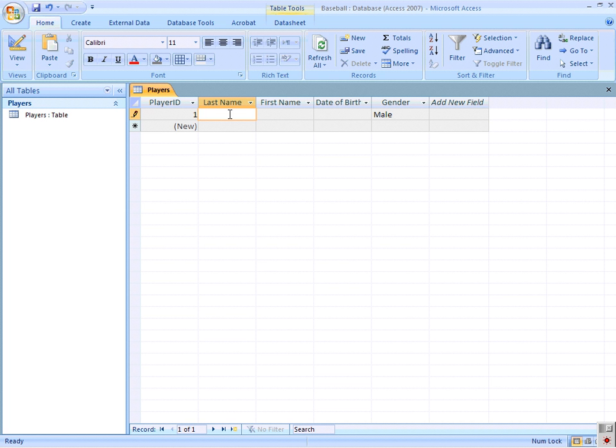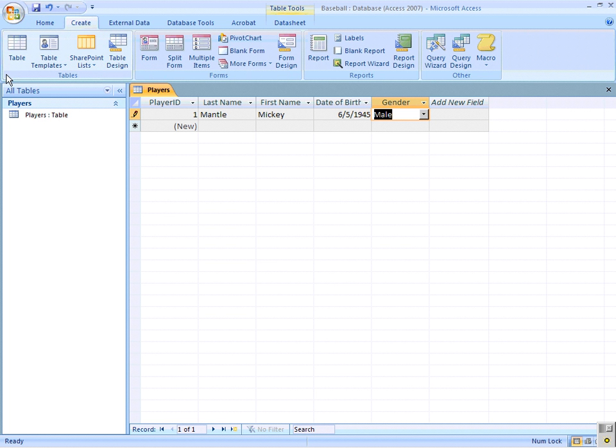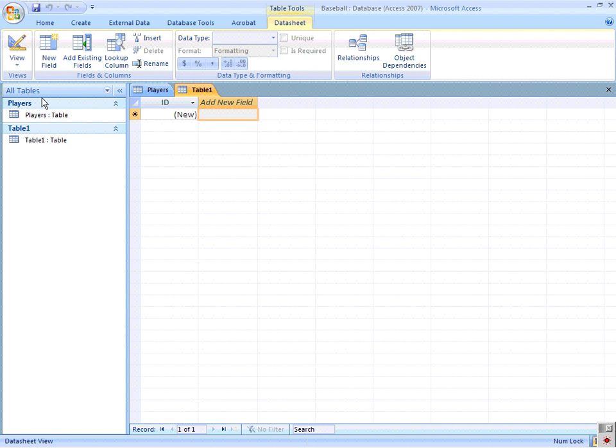So I'll enter some data, last name, Mantle, Mickey, and he was born in June 5th, 1945, something like that. So there's my players table. I might have some other information about the player, what college they went to, their favorite colors or something like that, I don't know. Now I need another table, and this table is some information about teams.